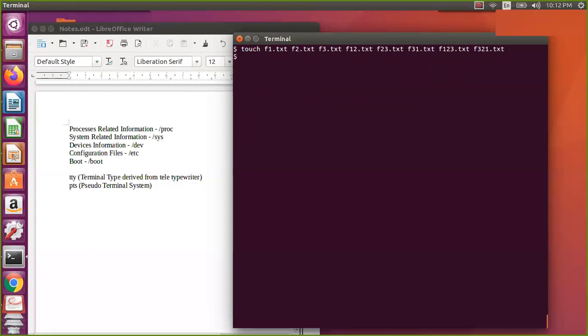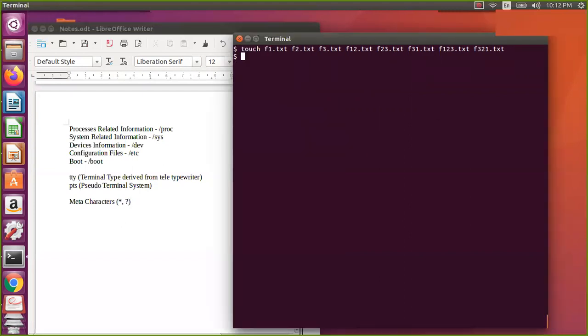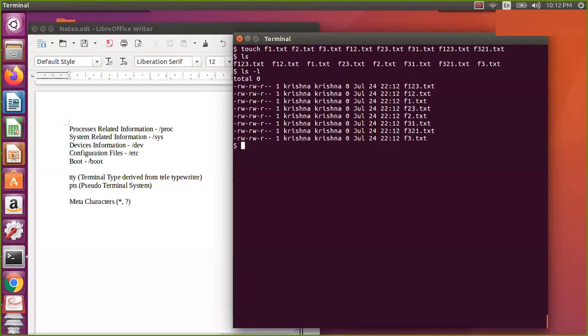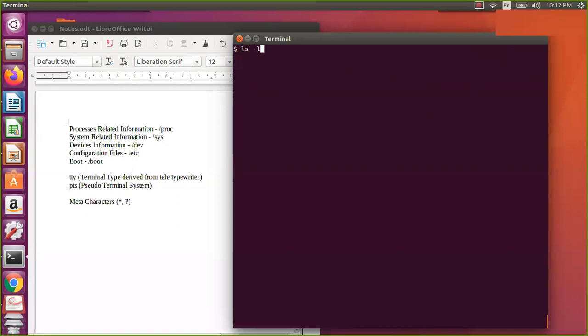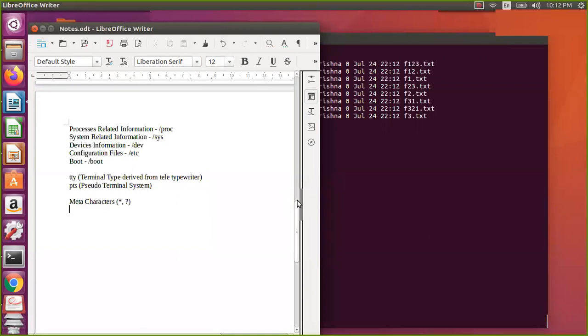So this is to represent the meta characters, basically star and question mark. Okay, so now let us check on this. If you see whatever the meta character files are there. So now let us assume I want to know whatever the star and question mark do.